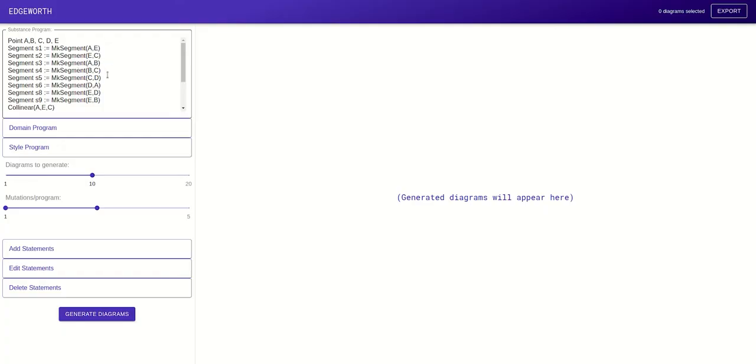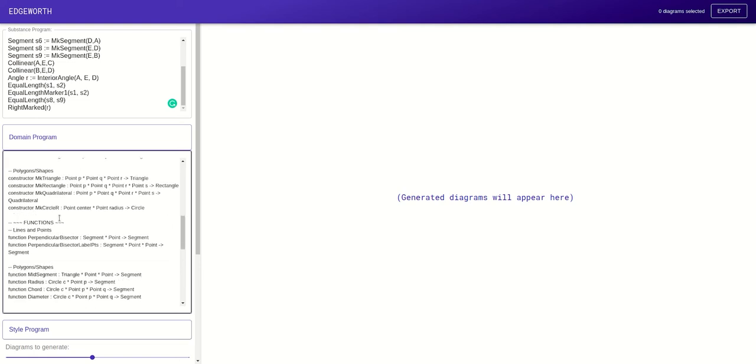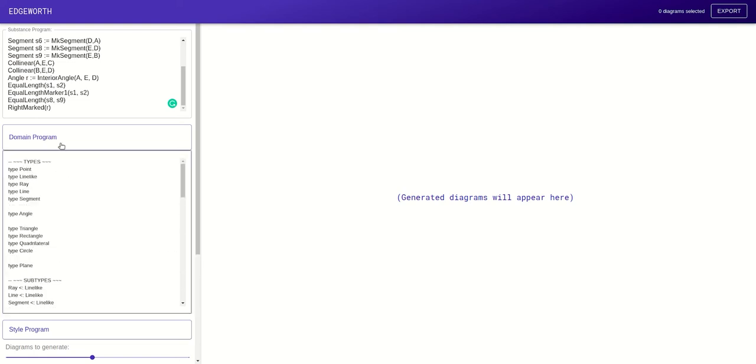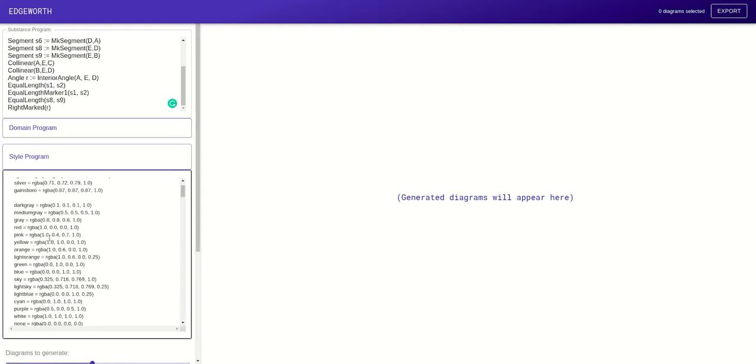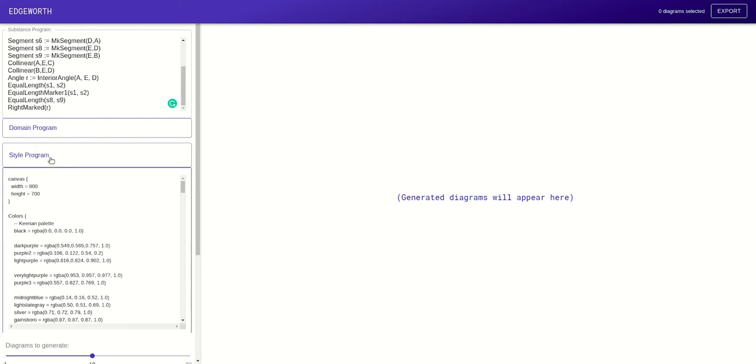Edgeworth's functionality is packaged into a web authoring interface written in React, so let's take a quick look at what it looks like from a user's perspective. To begin, users author their source program in the upper left text box. The domain and style sections are provided for advanced Edgeworth users. They're used by Edgeworth to define the domain of statements and the visual appearance of diagrams.